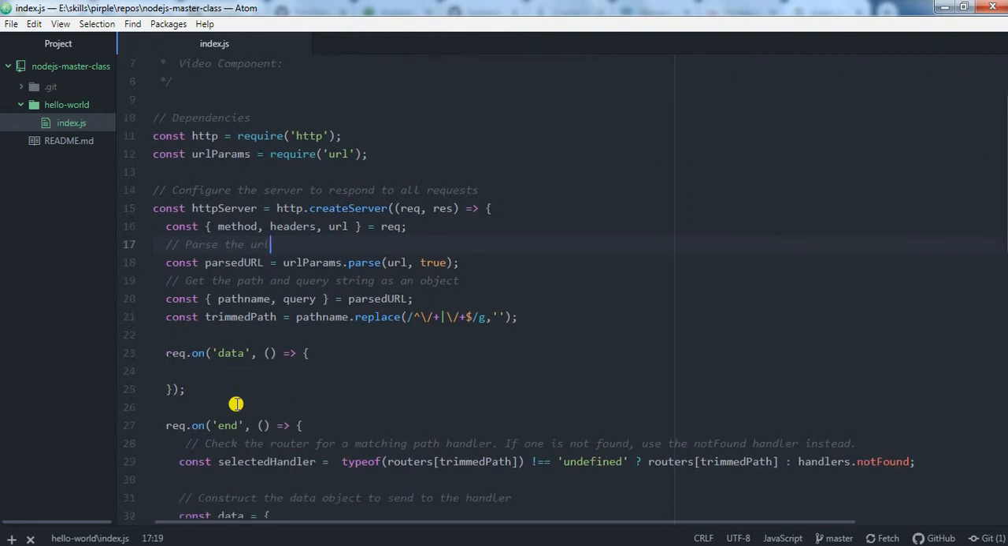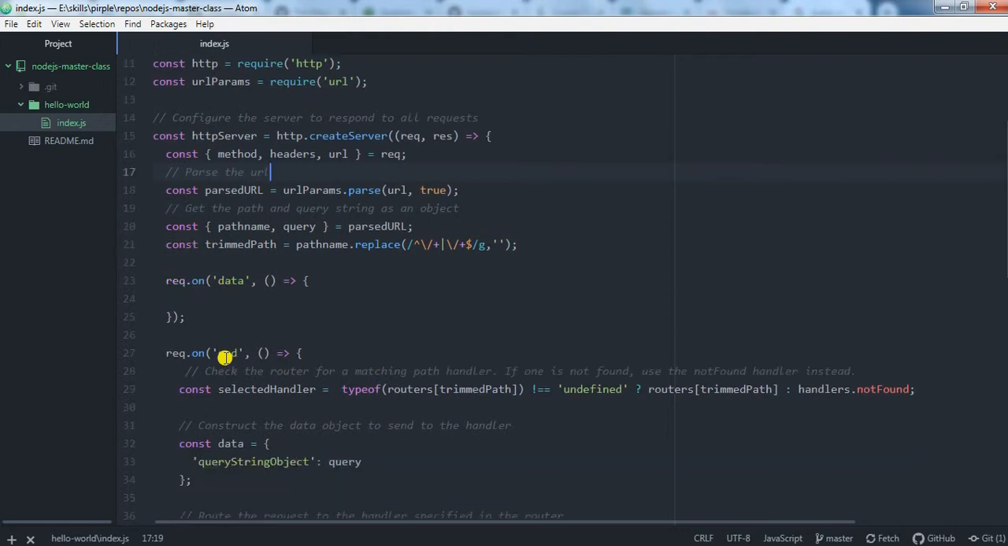So request emits events at the beginning and end of the request payload. Request emits data, bind this function to the request event. Also request emits an end event, bind this function to the end of the request event.